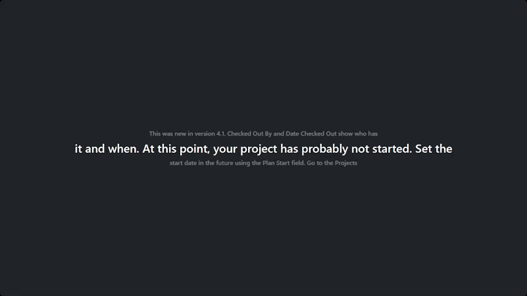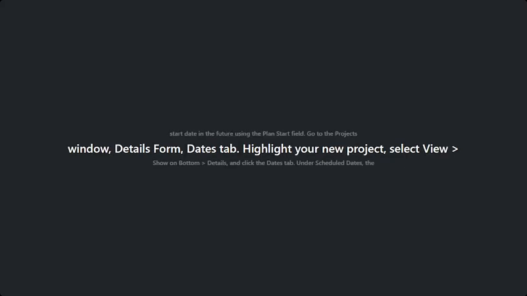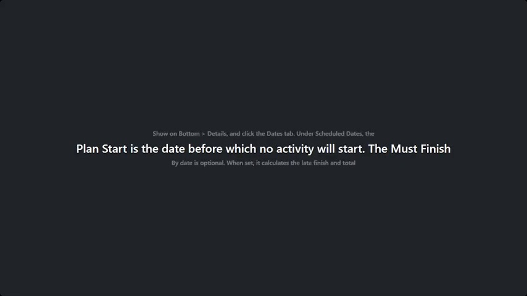At this point, your project has probably not started. Set the start date in the future using the Plan Start field. Go to the Projects window, Details Form, Dates tab. Highlight your new project, select View, Show on bottom details, and click the Dates tab. Under Scheduled Dates, the Plan Start is the date before which no activity will start.